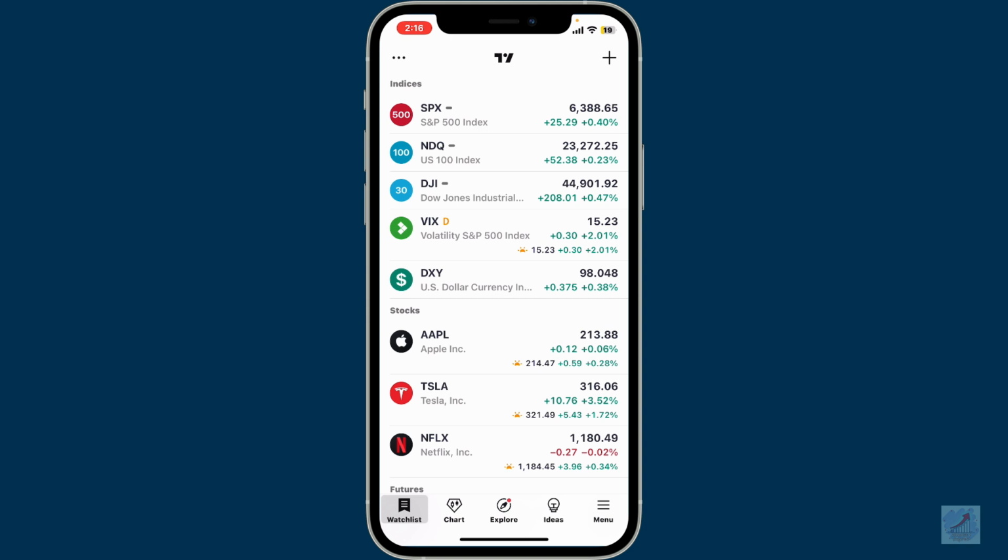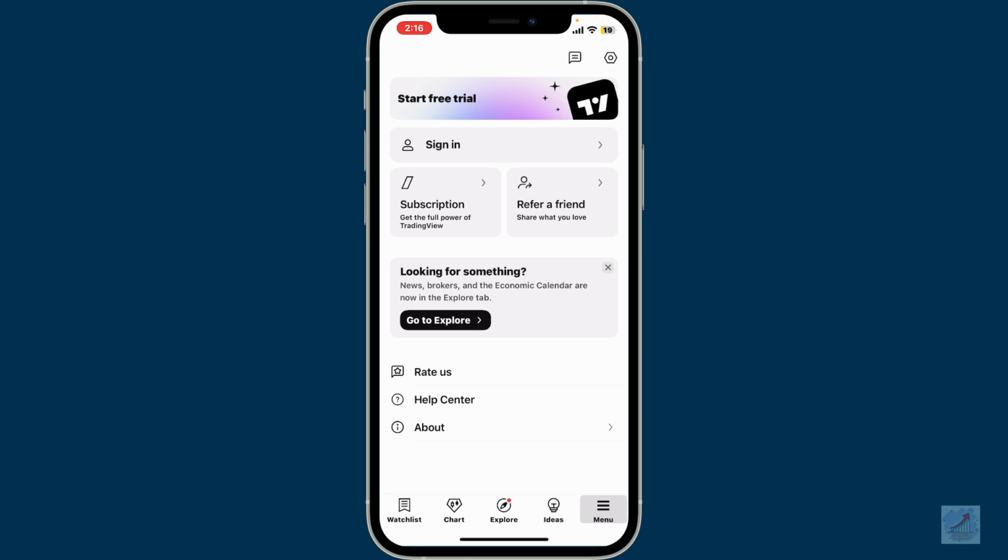Open your TradingView application on your smartphone, or you may also go visit tradingview.com on a web browser. After you're in the home page, make sure you find the menu button at the bottom right and click on Sign In on the next page.